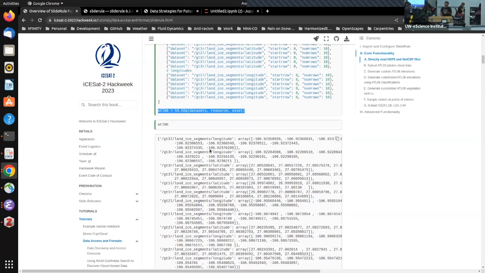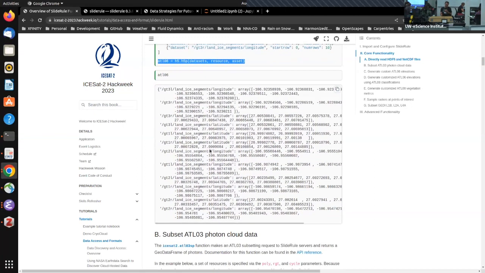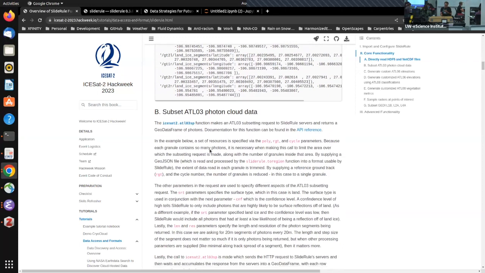So then you would just get a dictionary of NumPy arrays. But moving on from that, the next level of service that we provide is some subsetting of some data sets. So we are mainly focused on ICESat-2. And so the main subsetter that we provide is subsetting the ATL03 photon data.